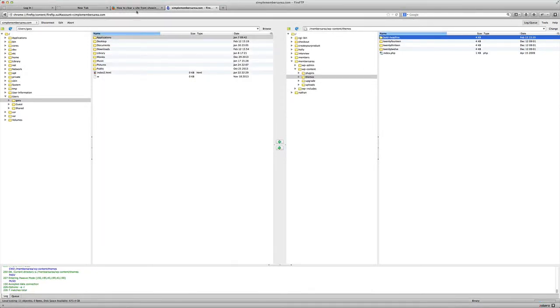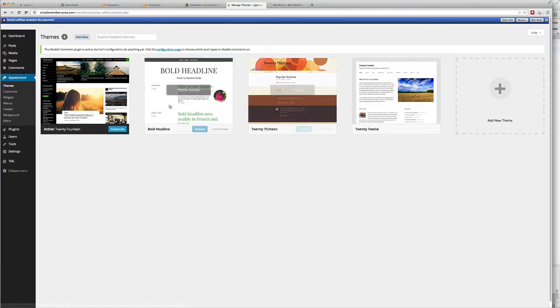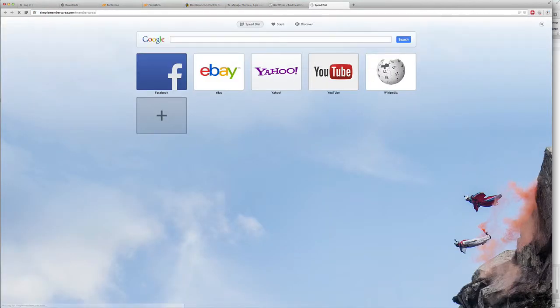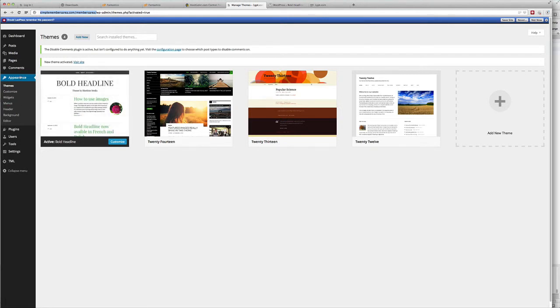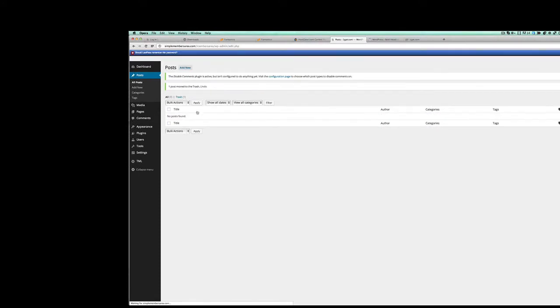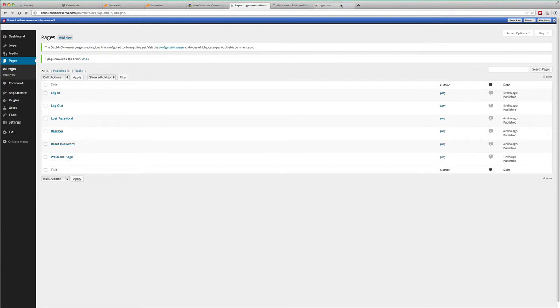Okay, our theme is uploaded, so we go back to our membership site area in the back end here and click themes. Then we want to activate the Bold Headline theme. So here's what it looks like out of the box. Now we just want to do some tweaks to it. What we want to do is go to posts and delete this one, and delete the sample page. We don't need that.